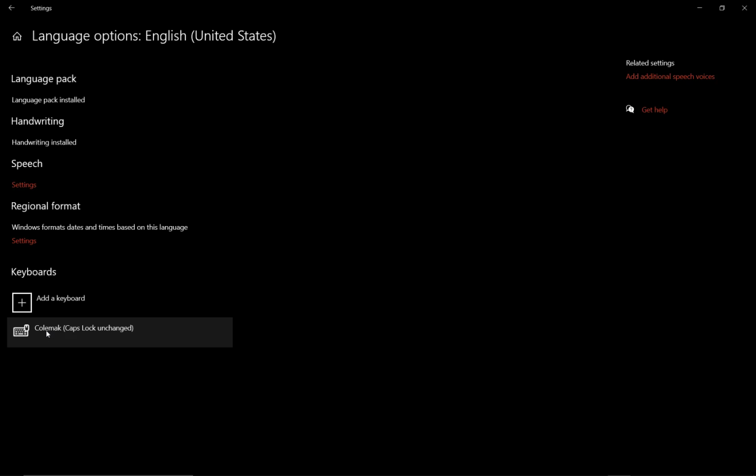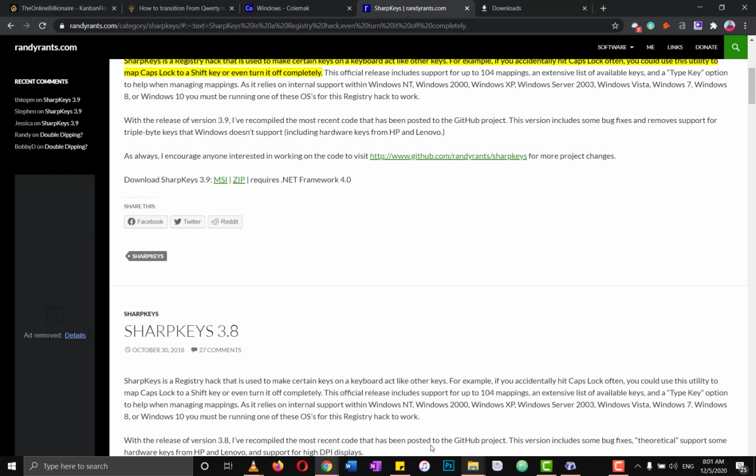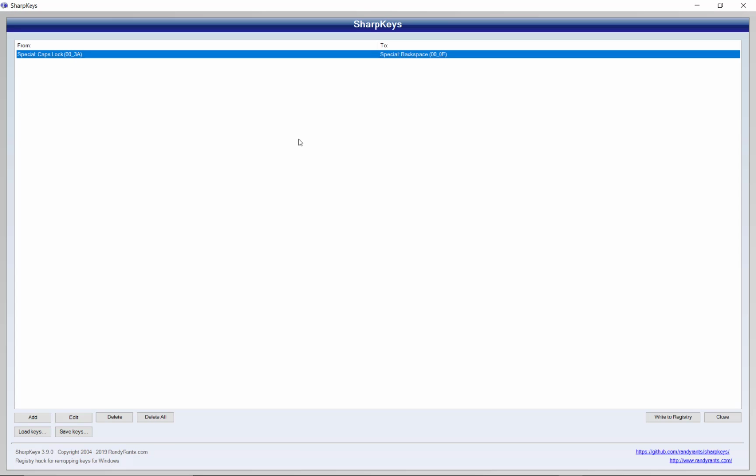You realize one thing with the Colemak layout is that it's not truly Colemak. In the Colemak layout, the caps lock is usually changed to backspace. But in this case, the default Colemak layout from colemak.com does not change the caps lock into backspace. So what we will have to do is use the SharpKeys utility. The SharpKeys utility allows you to map one key in your keyboard to a different key, to switch over the Colemak caps lock key to the backspace key.